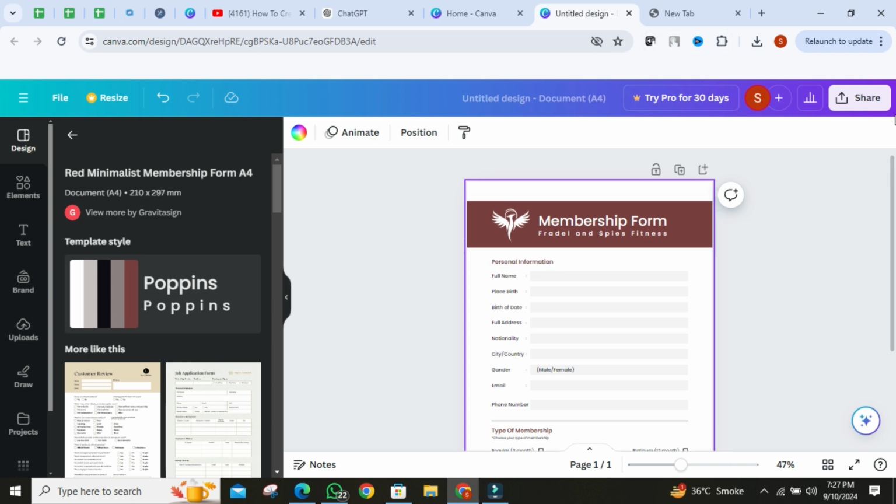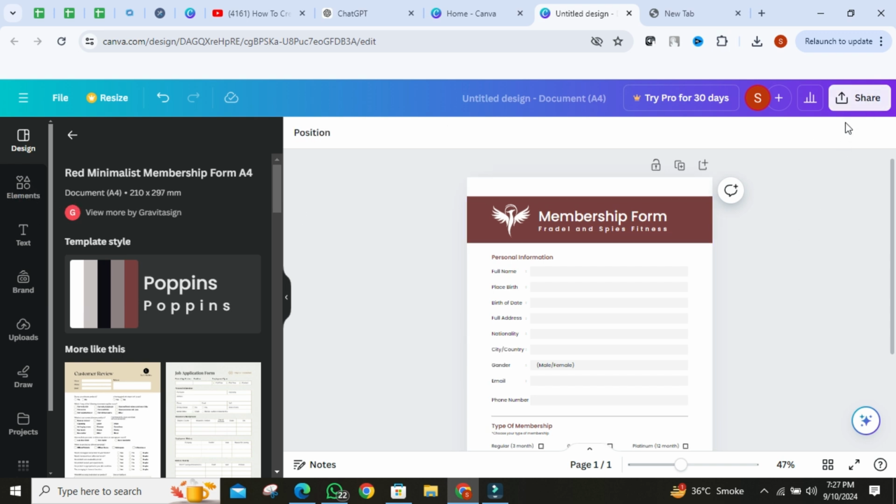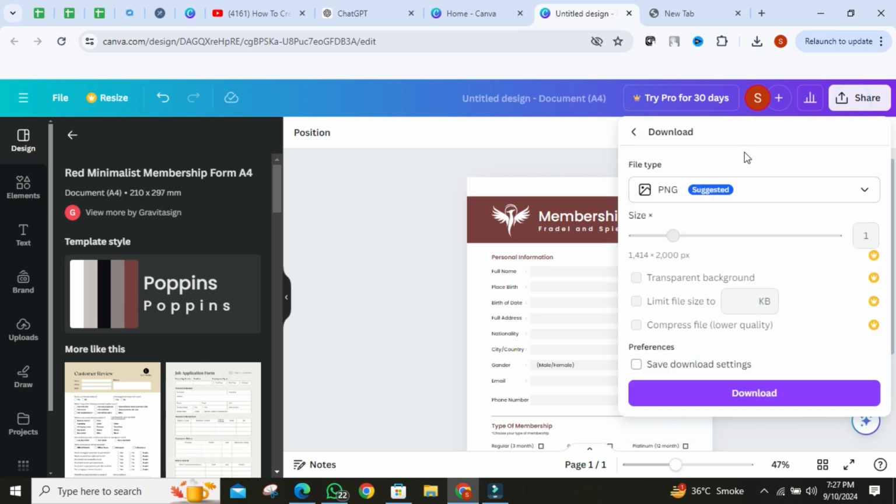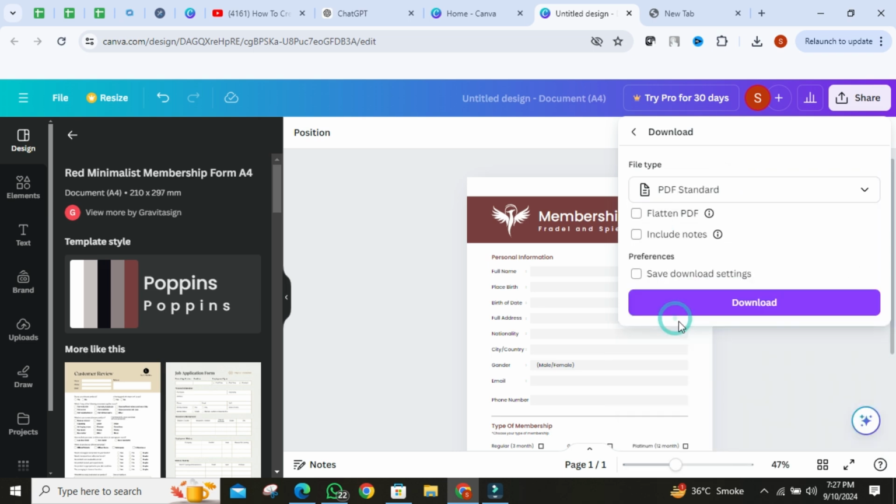Once you're satisfied with your design, it's time to download the file. When you're ready, head over to Share, then click on Download. Make sure to select PDF Standard. This is the format we need for the next tool. Choose the pages you want to include, click Done, and then Download.